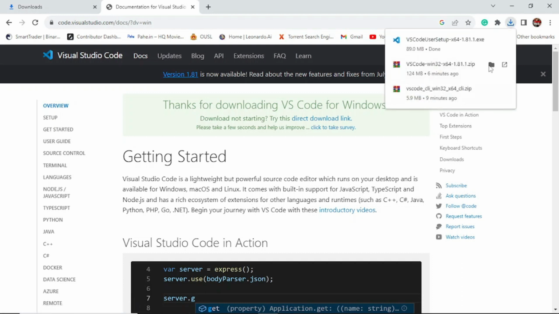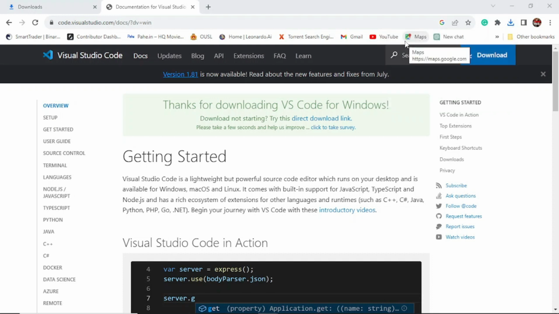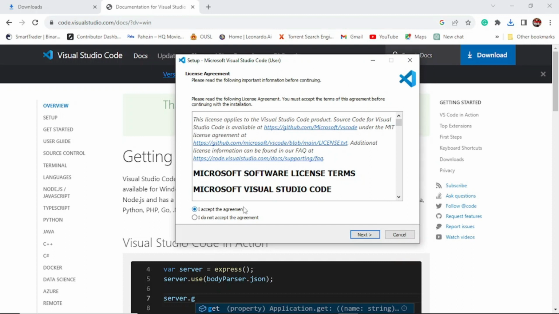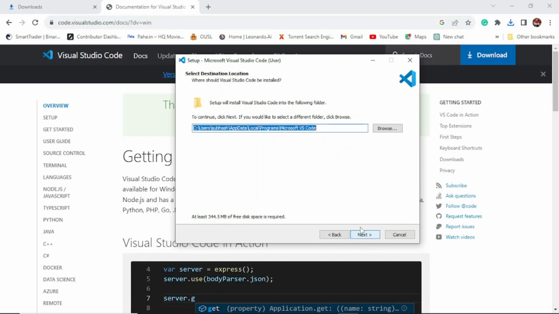Okay, our download is completed. Let's click on this icon. Now I am going to open the setup. So click on I accept the agreement and click next, and you can choose your path. I put it in the default.